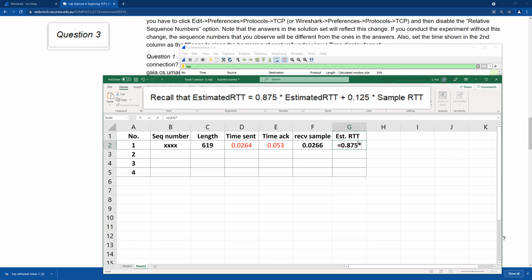Because here is the first packet, right? So the estimated RTT is equal to the sample RTT here, plus this stuff, sample RTT. So that's how we calculate the estimated RTT for the first line. So we go to the second sequence number, second packet.